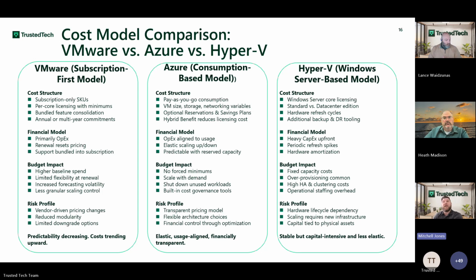You pay for the VM size you choose, the storage tier you need, and the networking you actually use. If you shut resources down, your cost drops. If you right size, your cost drops. If you apply reservations or savings plans, your cost drops even further. And when you stack Azure Hybrid Benefit, you're reclaiming value from the Windows and SQL licenses you already own.